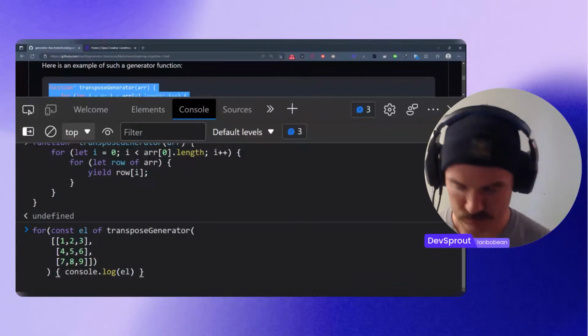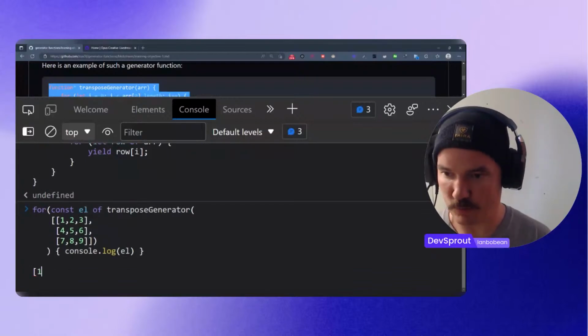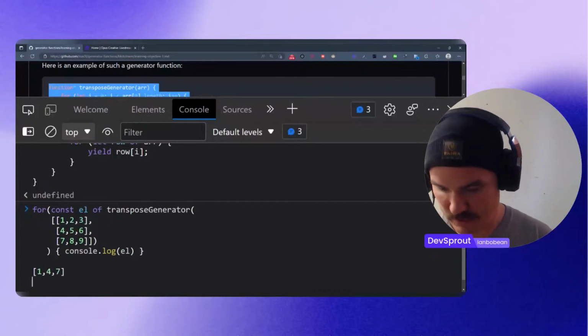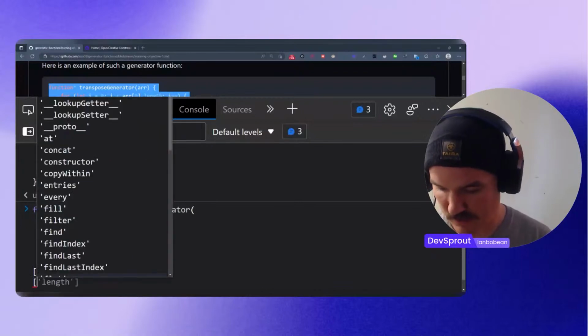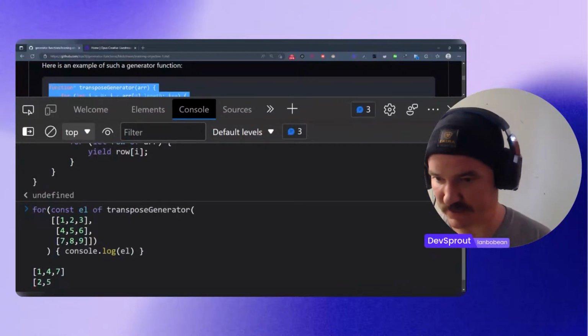Just to give you a visual of that before we invoke this whole thing. The 1 stays where it is. Then the 2 switches places with the 4, and the 3 switches places with the 7. And then on the next line, we have the 2, which switches places with the 4. The 5 stayed in the same place.